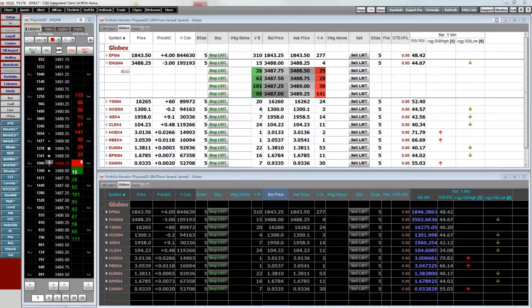Welcome. This video is an overview of how to configure the quote displays in CQG, including the Portfolio Monitor, Spreadsheet Trader, and Quote Spreadsheet version 2. All three of those monitors can be configured to be the same. When first launched, they have basic features.